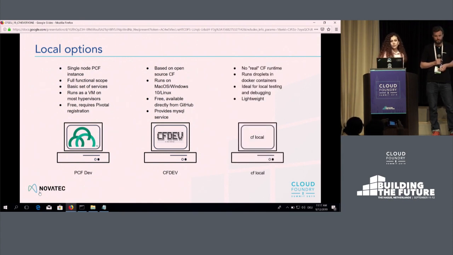And the third option, the CF Local, it's not really a real Cloud Foundry runtime. It runs the droplets in containers, which makes it very suitable for local debugging and testing purposes. So it may not be the most suitable option for you to start with as a beginner with Cloud Foundry. It's better to start with the BCF Div or CF Div options first.